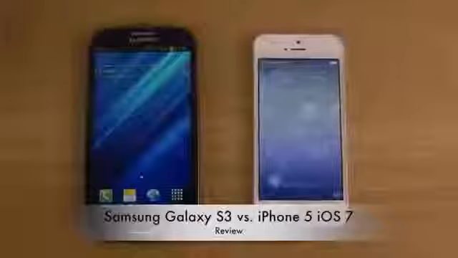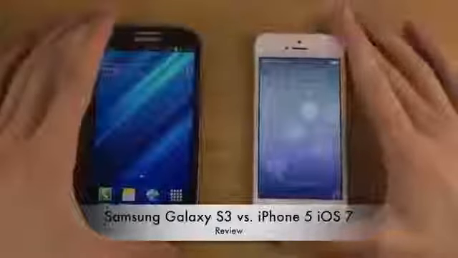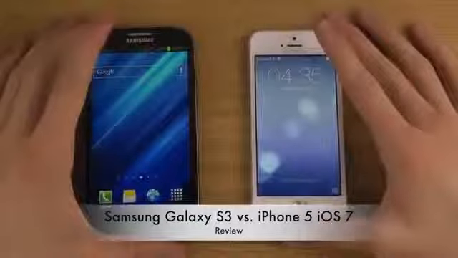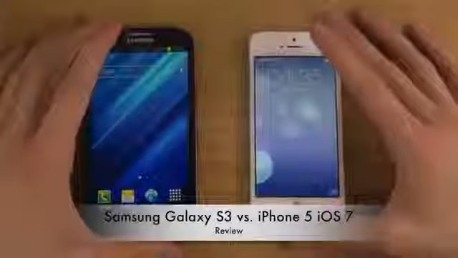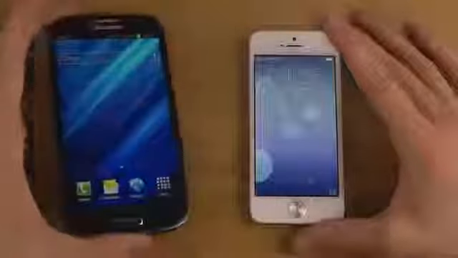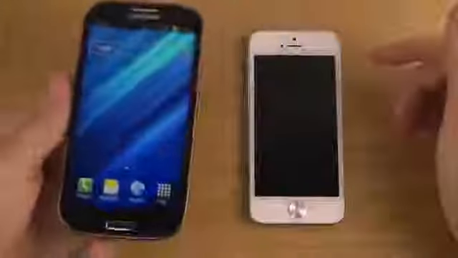Hey guys, so today I want to compare the Galaxy S3 versus my iPhone 5 here with iOS 7. I've been doing videos like this comparing against many of my Galaxy devices and also HTC devices, the Sony Xperia Z as well. So I want to do one with the Galaxy S3 as well.